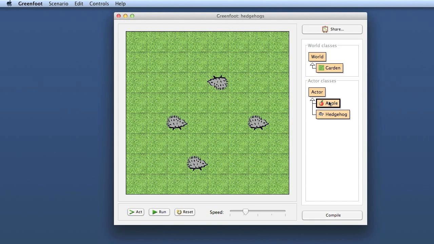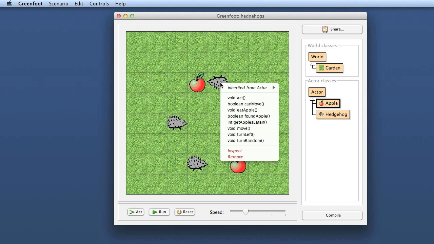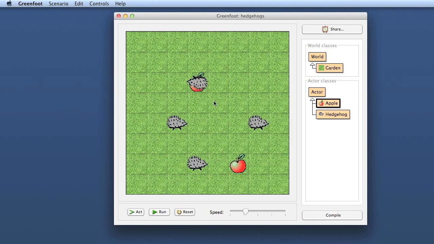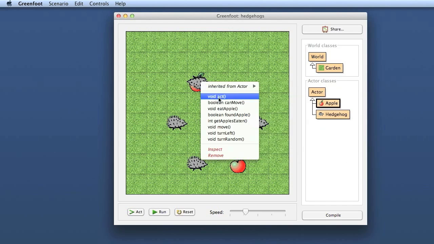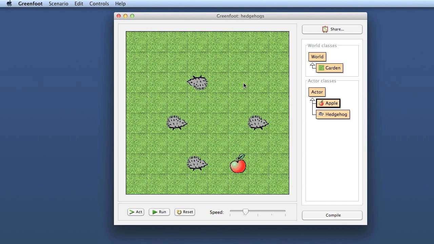Now I've got another class here called apple. If I create an apple object, I can place an apple into the world. So now we can see whether our hedgehog can eat an apple. I can now make it move forward so that it sits on top of the apple, and then I tell this hedgehog to eat the apple, and the apple is gone.